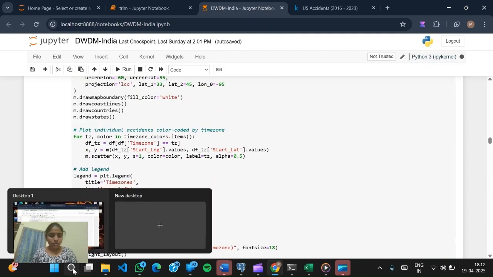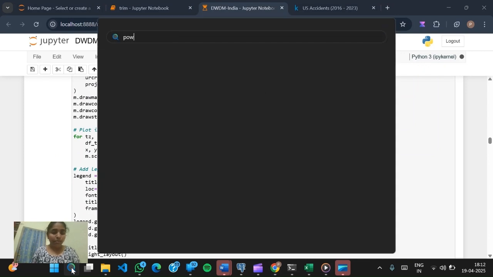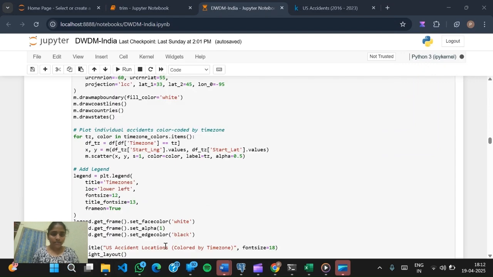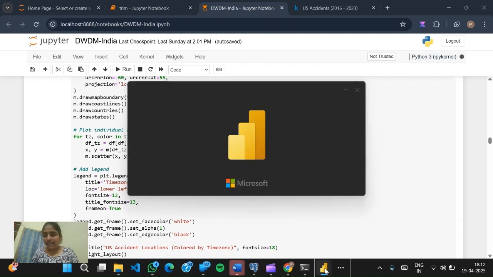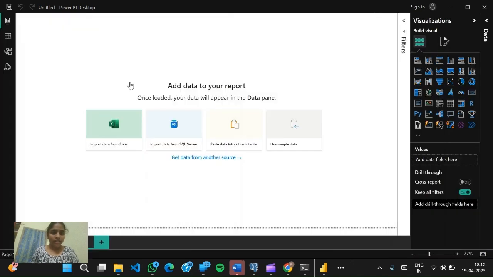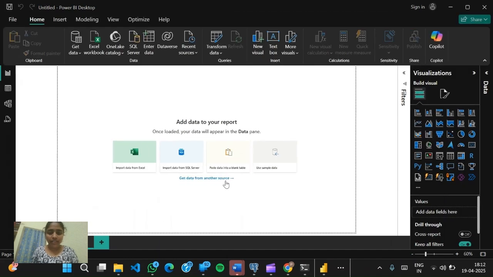Let me show how it works in Power BI. Power BI gives a clear visualization. The main advantage in Power BI is that here we can see all the features. So we are getting data from another source. So click on that.